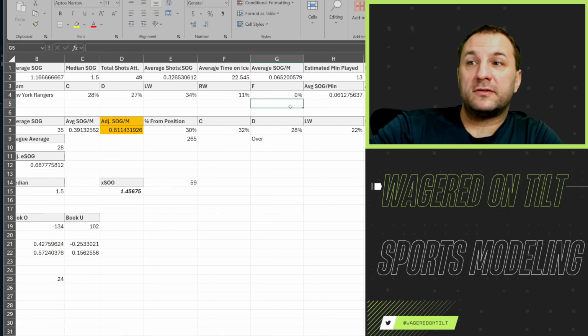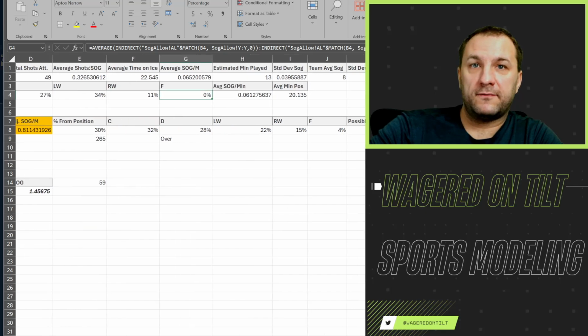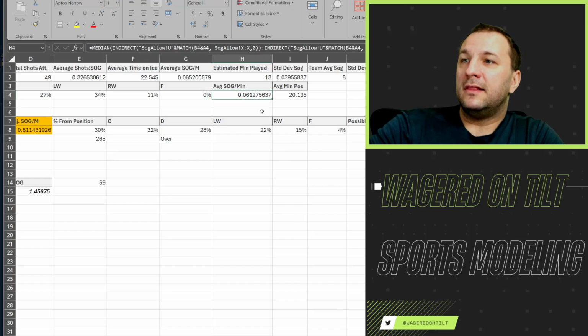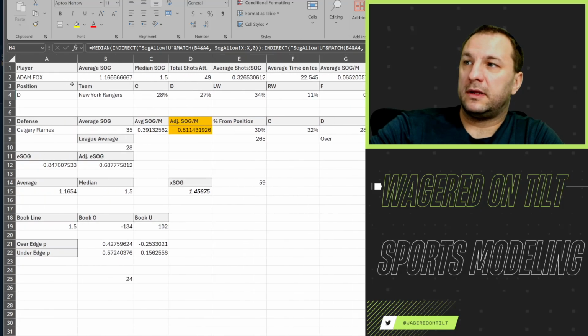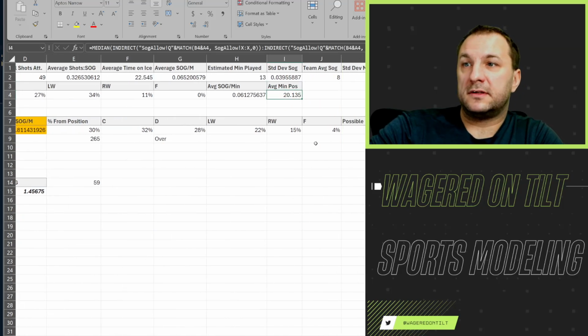Here we also then just have F because there are some that are just listed as a forward. They don't have left wing, right wing. They're just a forward. They play all those positions. Then you can do the average shots on goal per minute for that player's position. So here, Adam Fox is a defensive player. So then you have the average minutes of that position, which is about 20.13. So on average, a player that is on defense is going to be out there for about 20 minutes.